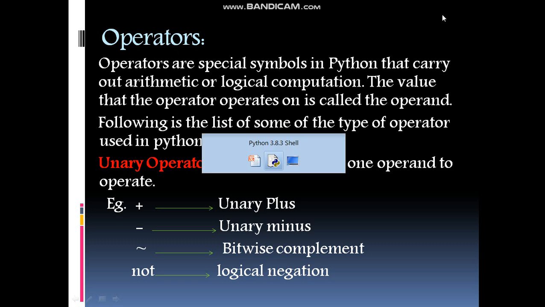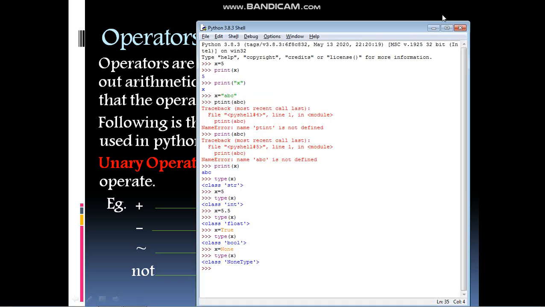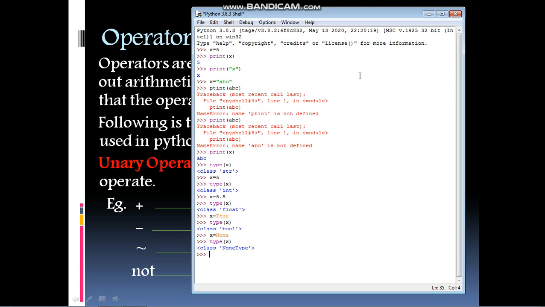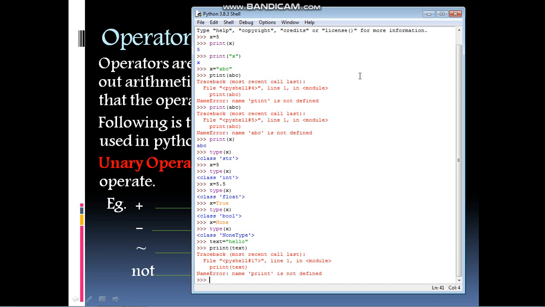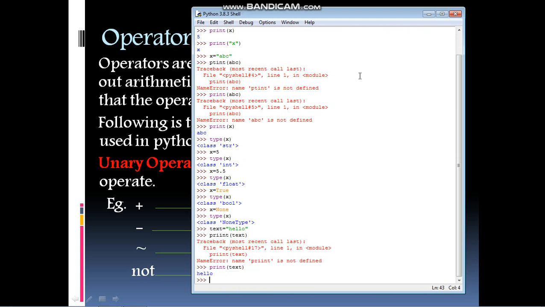Before explaining operators, I want to explain you one thing about the string literals and numeric literals. So for string literal, if I write here text, text is a variable, text equal to hello. Now if I write here print text, what it will print? Oh, spelling of print is again wrong. Print text. So what it will print?